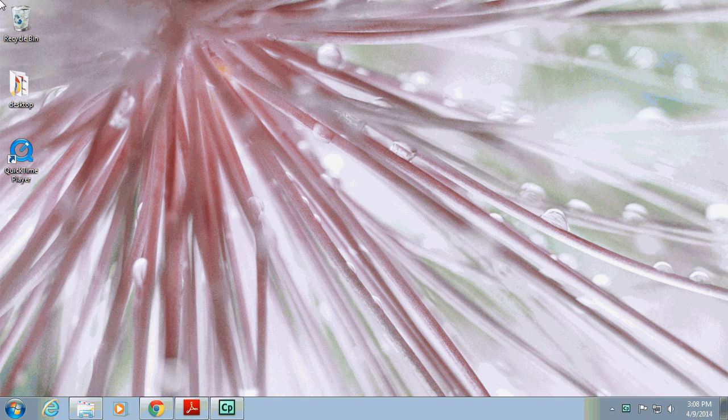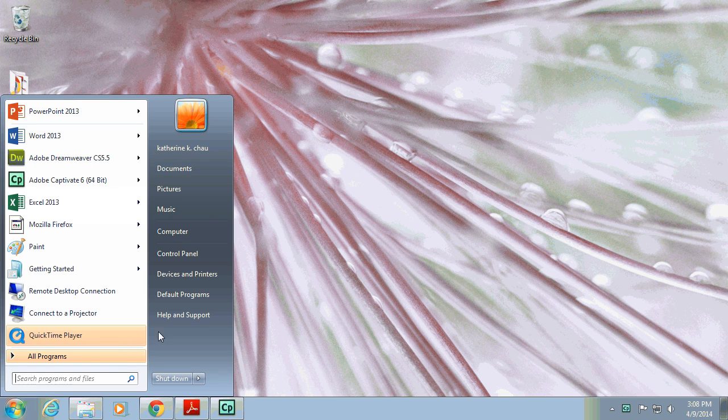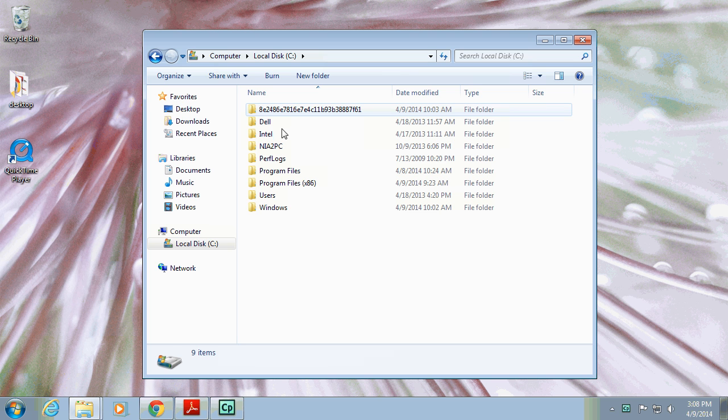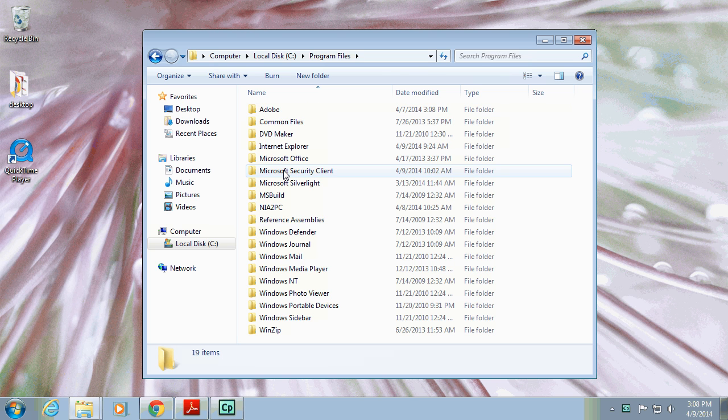For the simulated portion of the course, you'll be using the program Neurons in Action 2. To access it, go to Start, Computer, Local Disk, Program Files, NIA2 PC, and click on the icon. The program should open up in your Firefox browser.